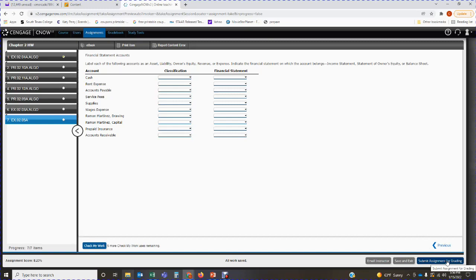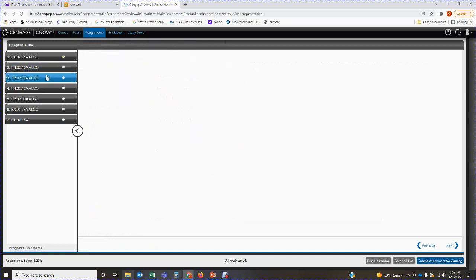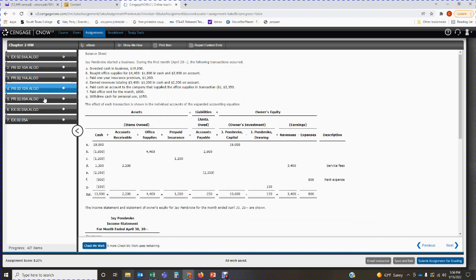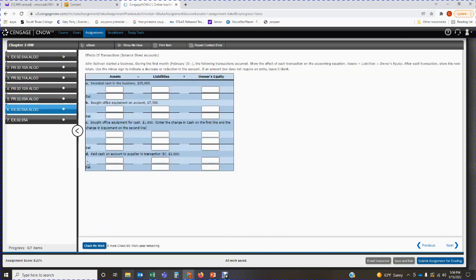Okay, so some of these problems have videos, others do not have videos. Like for example, this one does not have a video. So you should have practiced enough to be familiar with how to solve this problem without a video. Okay, so you go ahead and complete all of the problems, and depending on what you want to do, either you save and exit, or if you're ready to submit it, you submit the assignment for grading.